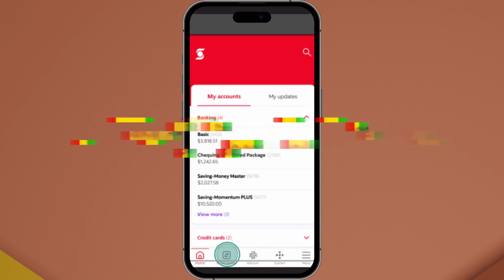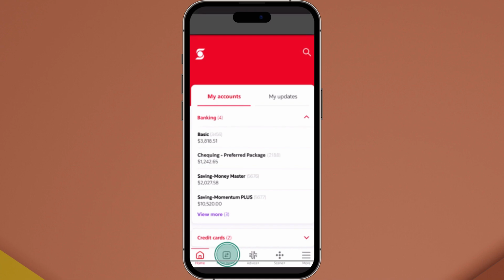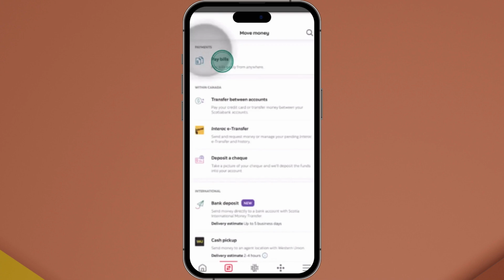Let's get started. First, open the Scotiabank app on your mobile device and log in to your account. Once you're on the home screen, tap on Move Money at the bottom. Next, go to the Payments section and select Pay Bills.